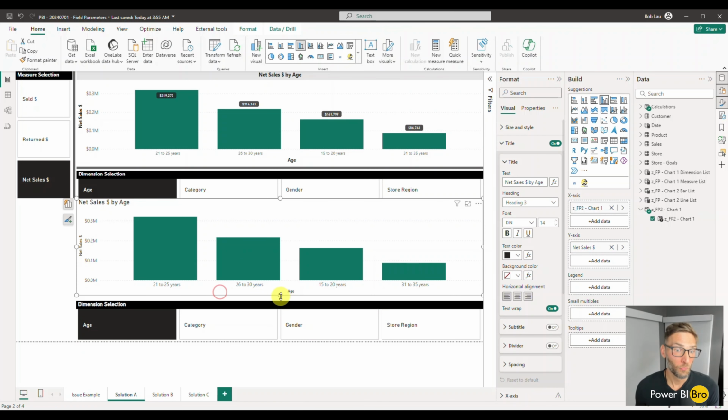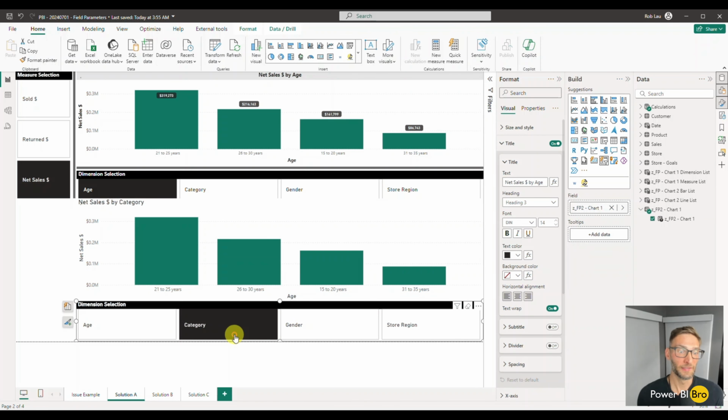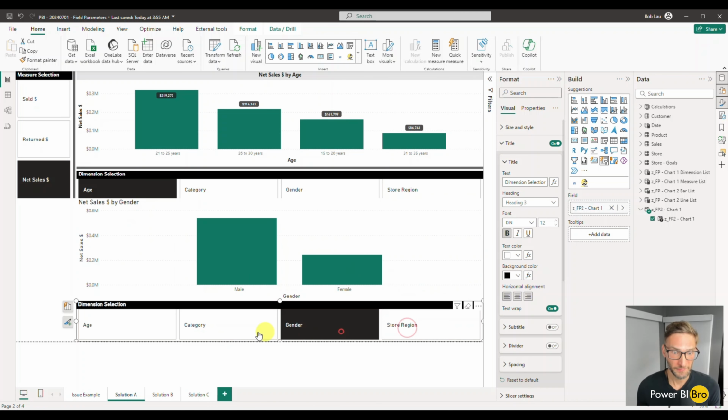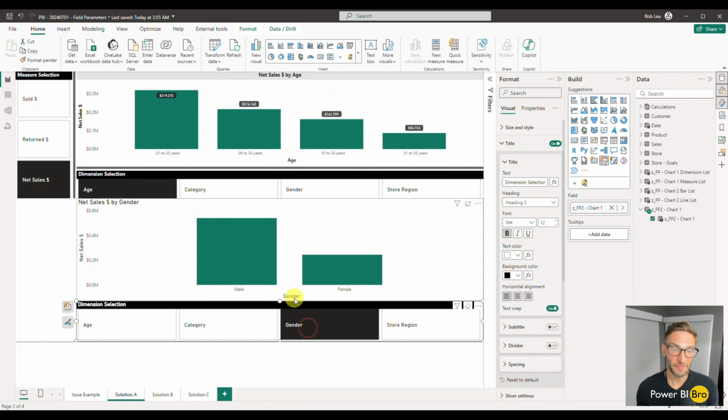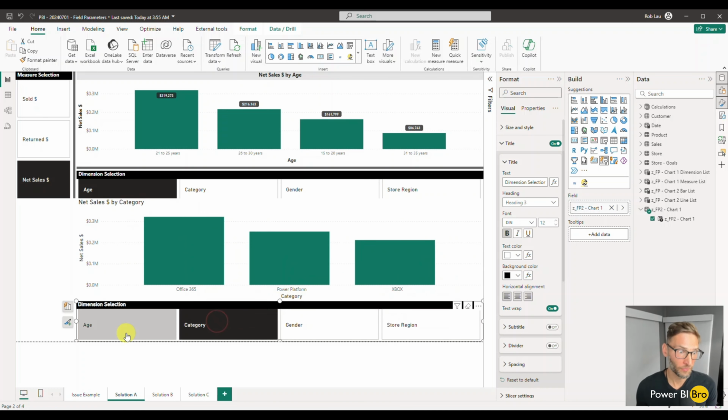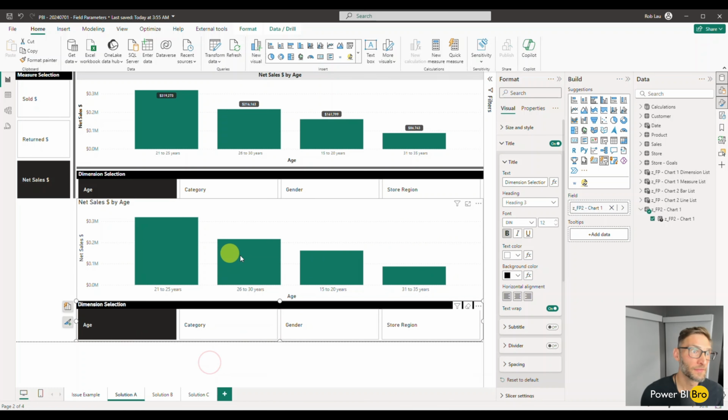So what we've just effectively done is created a dynamic x-axis, category, and you can see the title actually changes as well. Gender, store region, category, age. That is cool. All right, so how do we change now the parameters? Or I'm sorry, not the parameters, but the measure, the values that are happening.